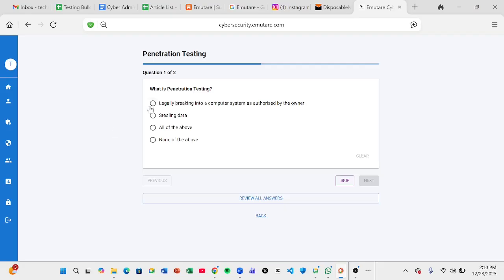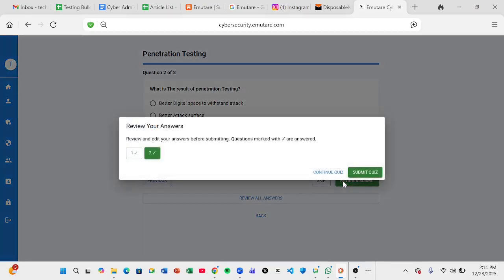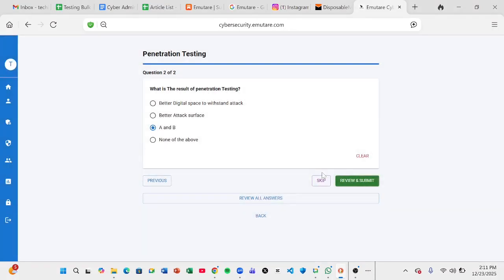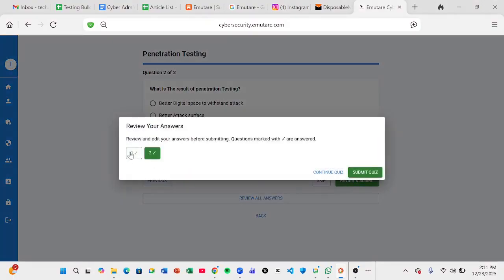So you simply answer the questions. If you want to change an answer, you can click on the one. If you want to clear the answer, you click on clear. You can as well skip a question by using the skip button, okay. You can go back as well, answer, click on next. So once we are done answering, we click on review and submit. If you want to submit, you click on submit or continue. This review and submit shows you the answers you have answered.